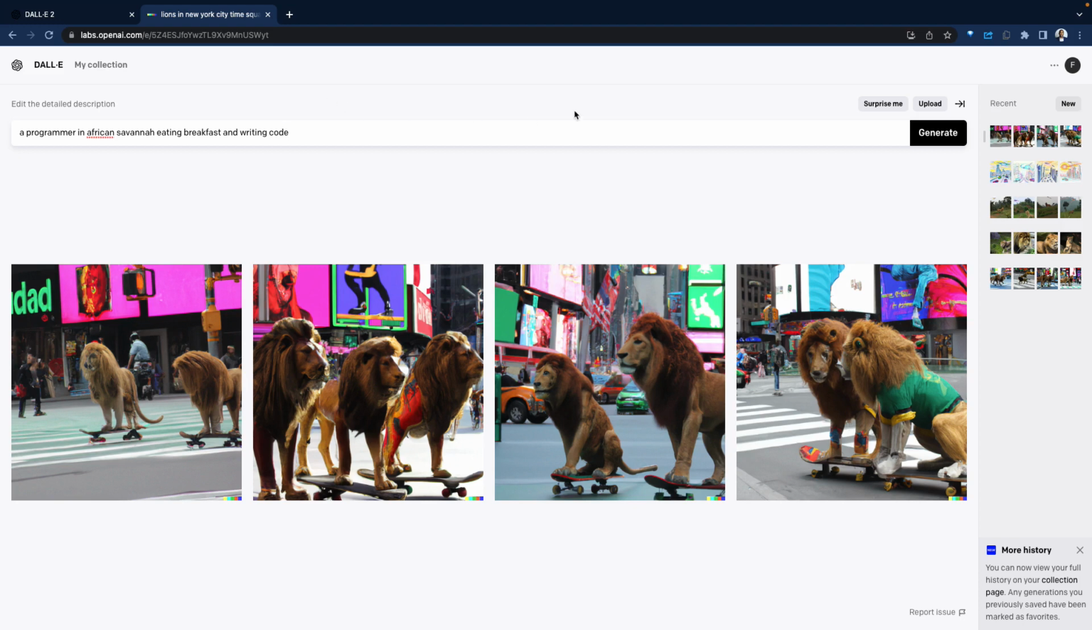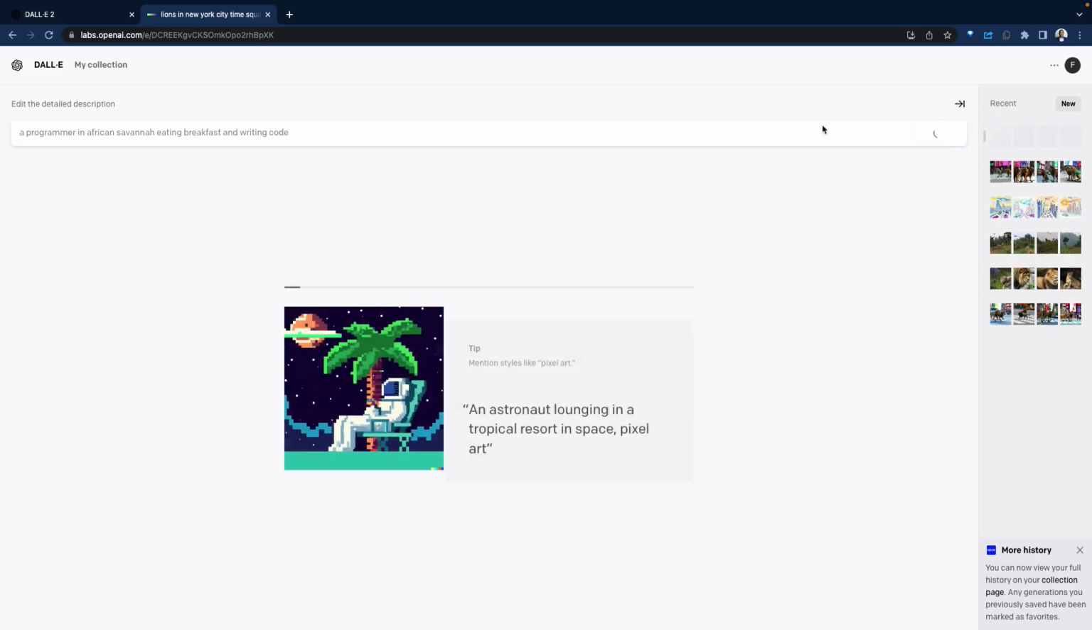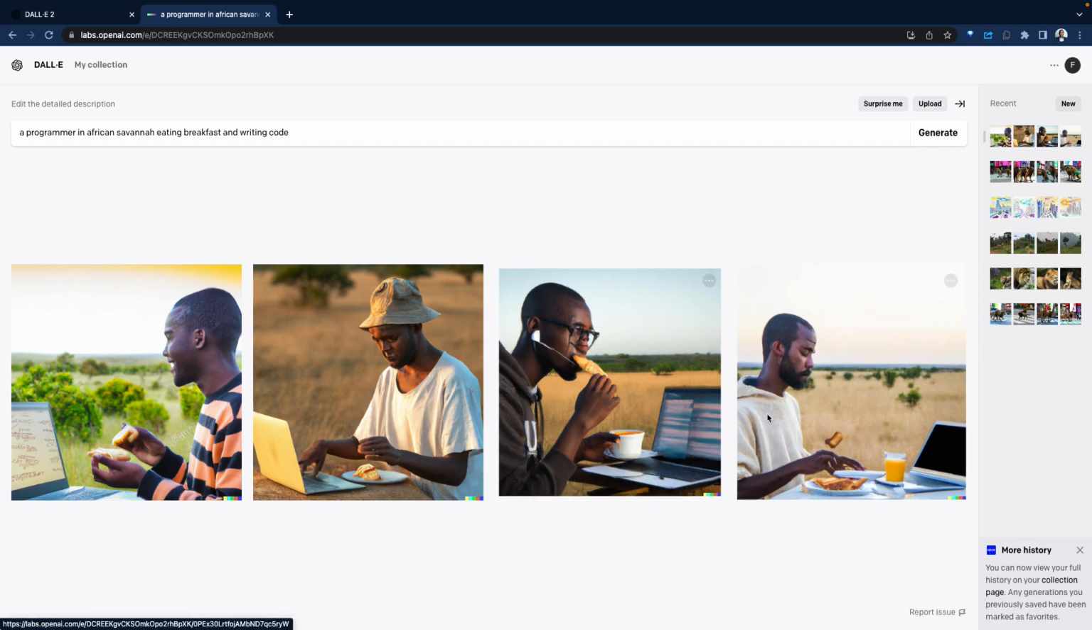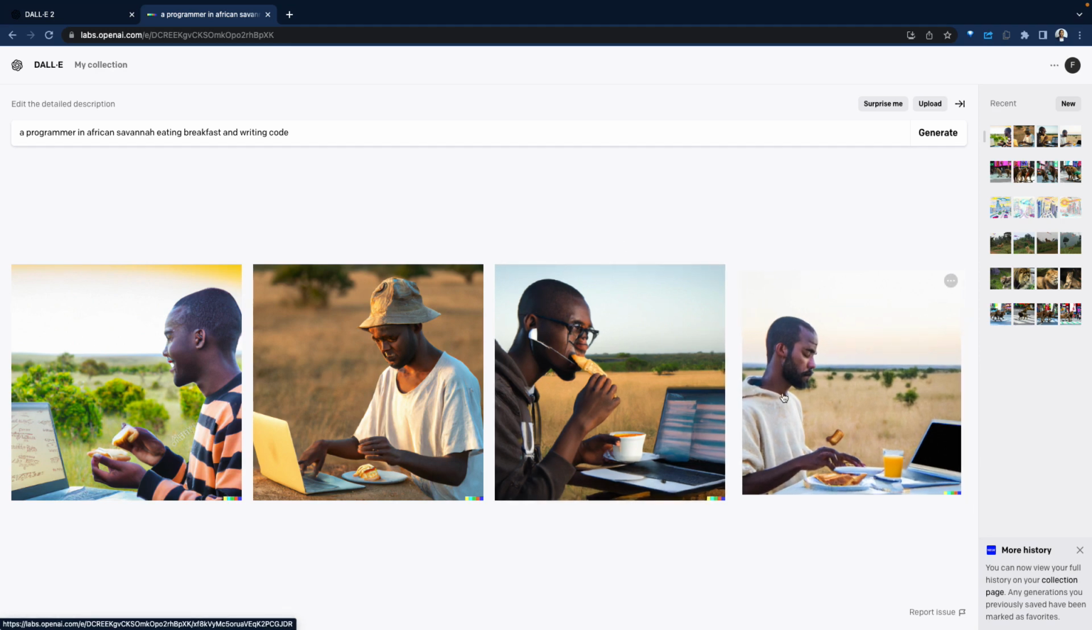All right, let's try that. Hopefully this will throw it off a little bit, but let's see what we get back. Oh, wow. This is fascinating. If you ask me, definitely African Savannah, definitely a programmer with some form of a laptop and eating breakfast, or what looks like breakfast, at least to the Western world. Pretty cool. I am intrigued. I am fascinated. It's unbelievable.